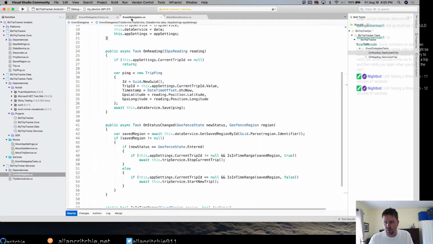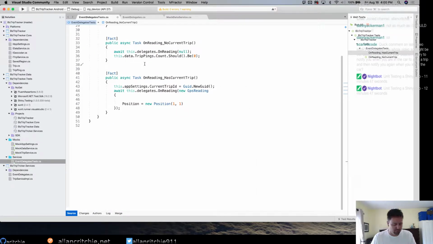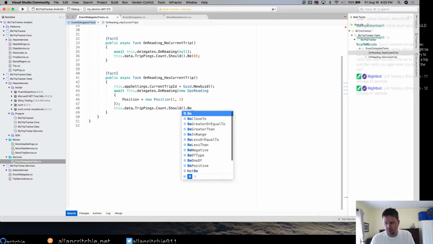And what else do I got? What else is this guy expecting? It's expecting position and a current trip ID. Okay, that's it. Let's not give it more info than it needs. And now this time our trip pings should have a count of 1.